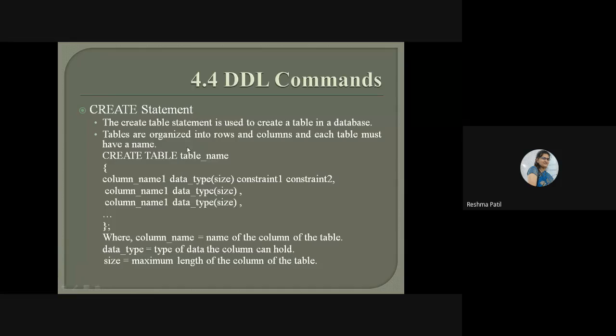So how to write the table? How to create a table in a database? This is the syntax. Create is the keyword, we have to write it. Then table is also a keyword. So these two keywords are compulsory. After that, the table name is the user defined name. The user will decide which table name to give. These two are compulsory for creating a table.